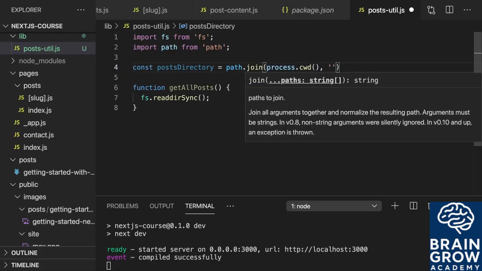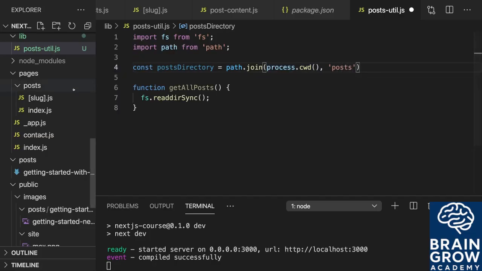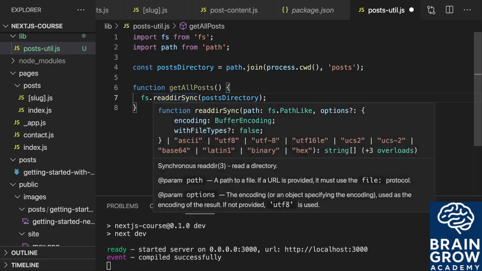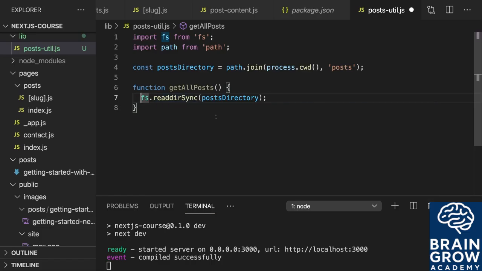And then I'll add posts as an extra folder into which it should dive. So this posts folder here. That's then an absolute path to my posts directory, and that's the directory I want to read. So that's what I pass to readdirSync. Now this will return an array of strings, as you see. In the end, it will be an array of file names. So here I have my post files, which I load with readdirSync.